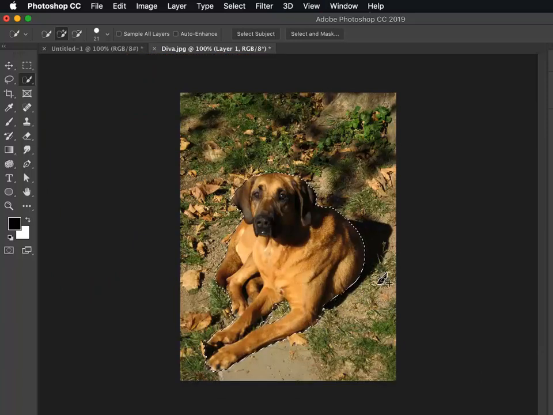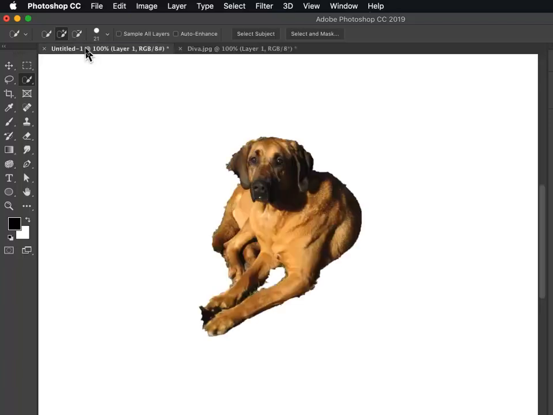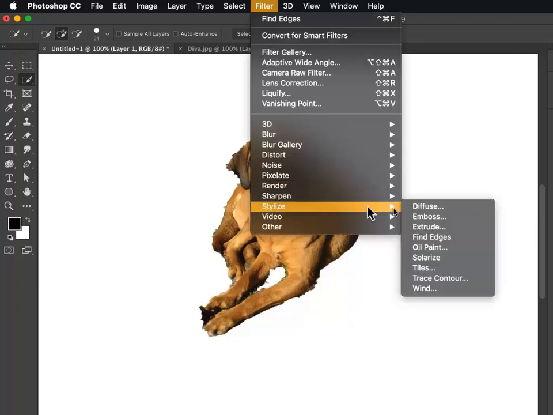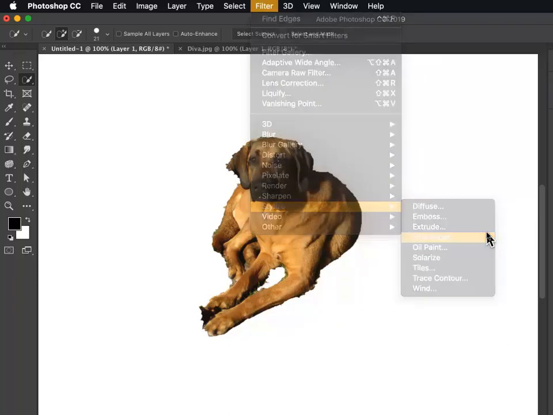But now I have an overall shape of Diva, and I'm going to copy and paste her into a new file. Command copy. Here's my new file. Command V, there she is. And what I want to do is I can turn her into line art. I can do it by going into Stylize, Find Edges.